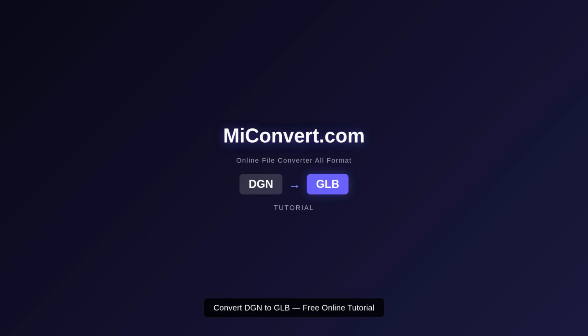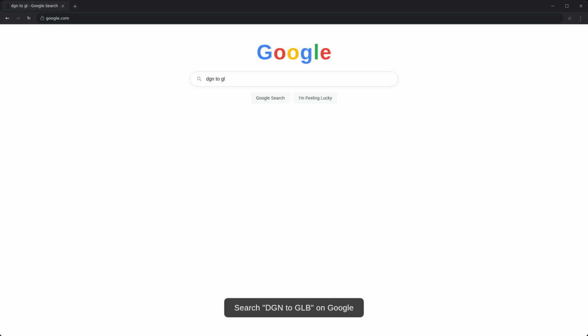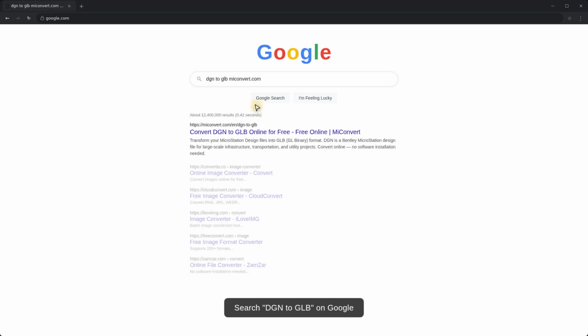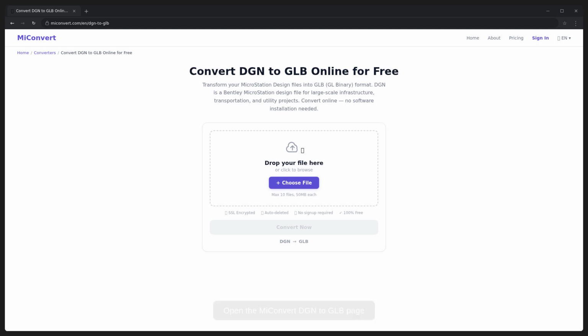and online. Open your browser and search for DGN to GLB MiConvert.com. Click on the first result to go straight to the converter. You are now on the DGN to GLB converter page. The interface is clean and easy to use.